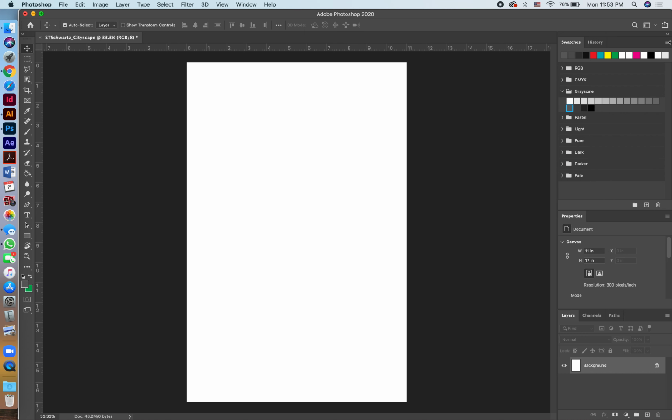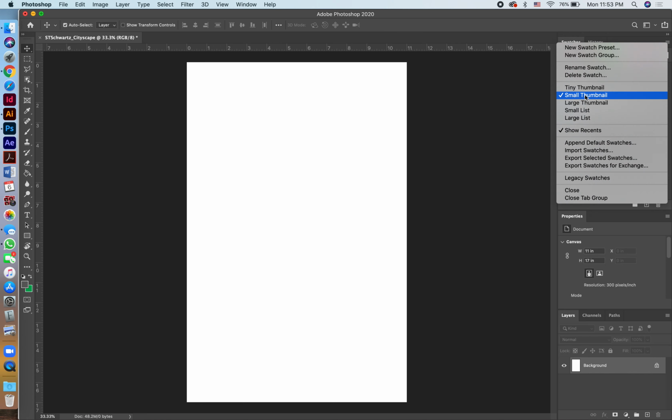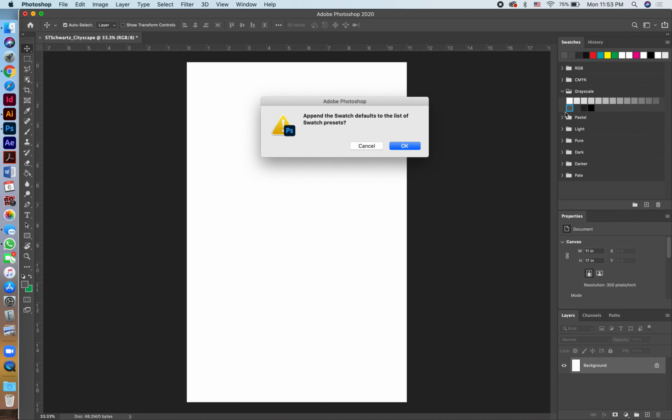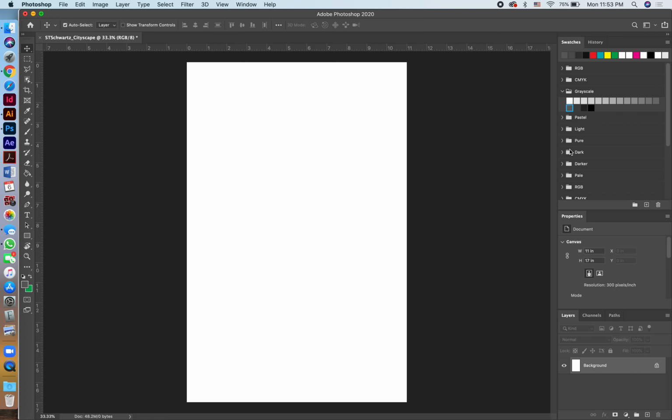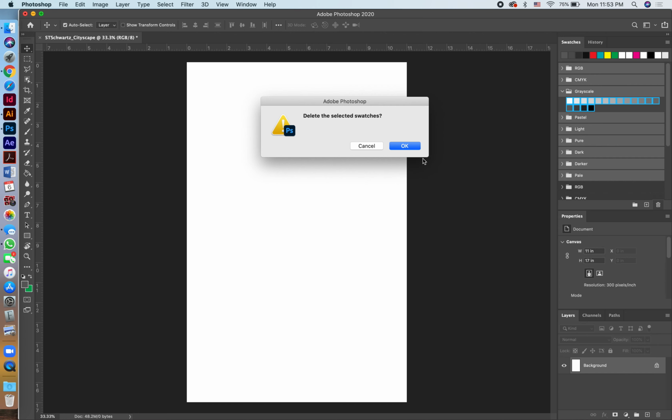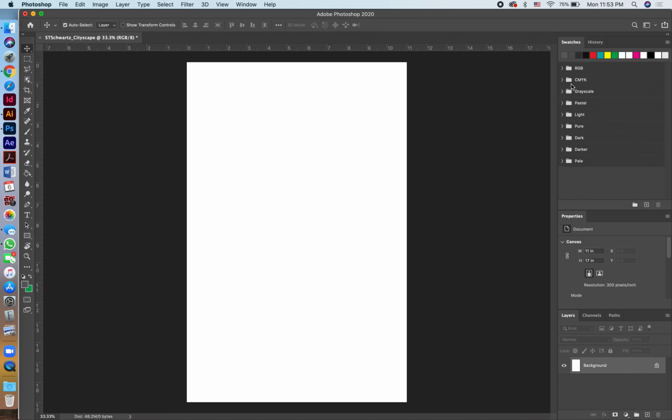Now, if you're worried that you've messed this up, which I'm actually a little worried that I just did, I'm going to show you what you could do. You could go to Append Default Swatches, and that should let you reset them. So now I just got a whole other set of swatches. I'm going to delete the original ones. It starts with RGB and ends with pale, and I'm just going to trash all of these. Try not to need to do that, but if you can, just know that you're able to.